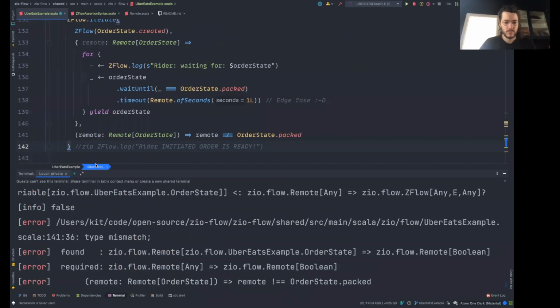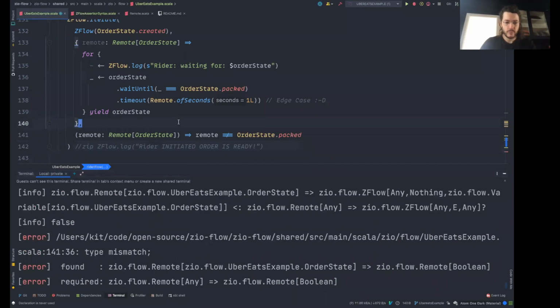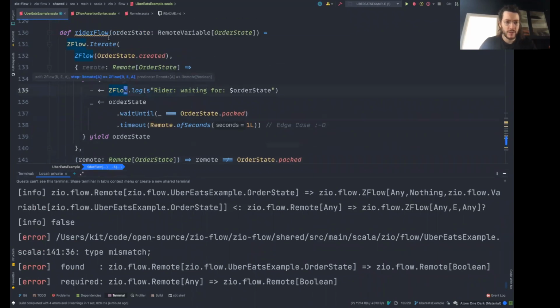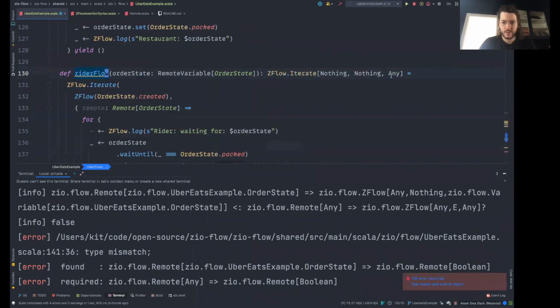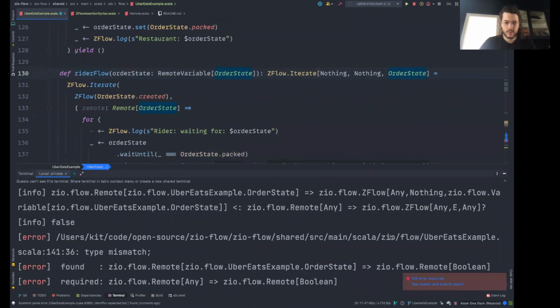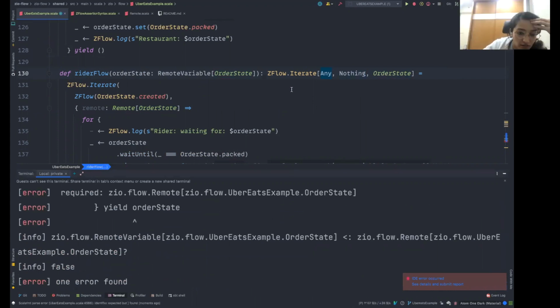Oh, still not. 141 though. And this has to be a remote from A. Yeah, let me try to explicitly type this thing. Like, what does this think it is now? It thinks that should be of order state, right? And then any? Nothing order state, perhaps? Oh, just make it not zflow.iterate. Can you? Oh, duh. Yeah.